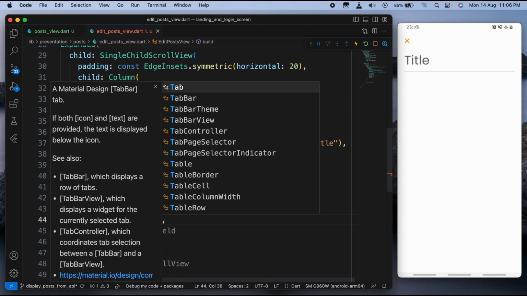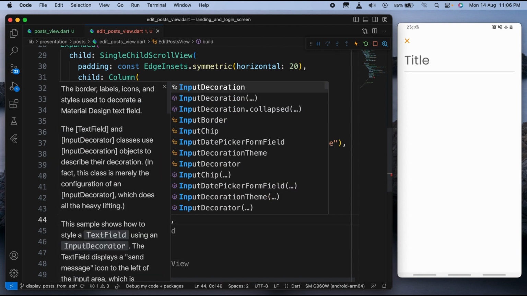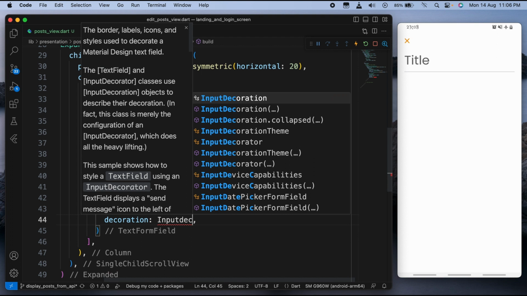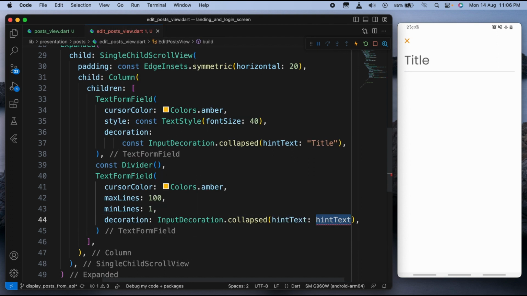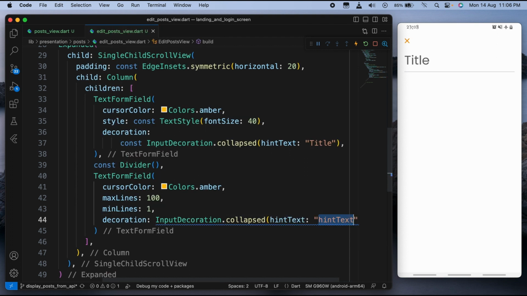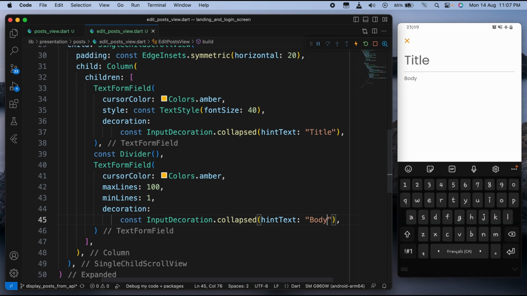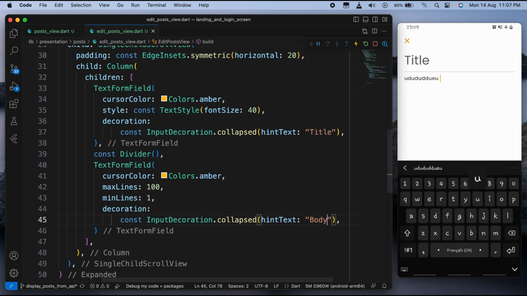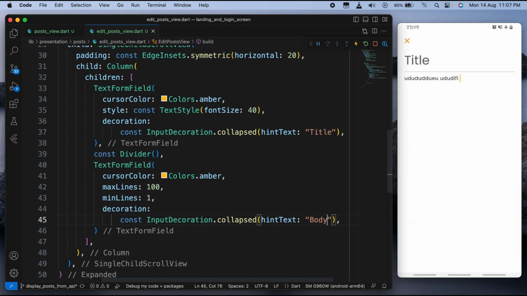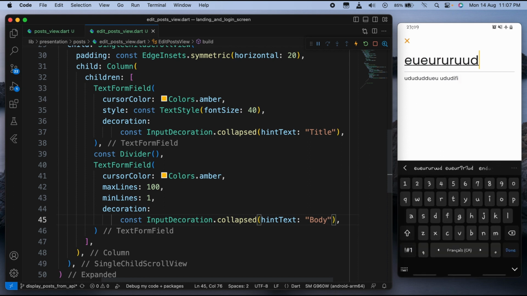The decoration, input decoration, collapsed as well, but here it's going to be body for the hint text. Let's save and see. Yeah, it's great. So if we try to write something there, yeah, it's good. And for the title, it works.